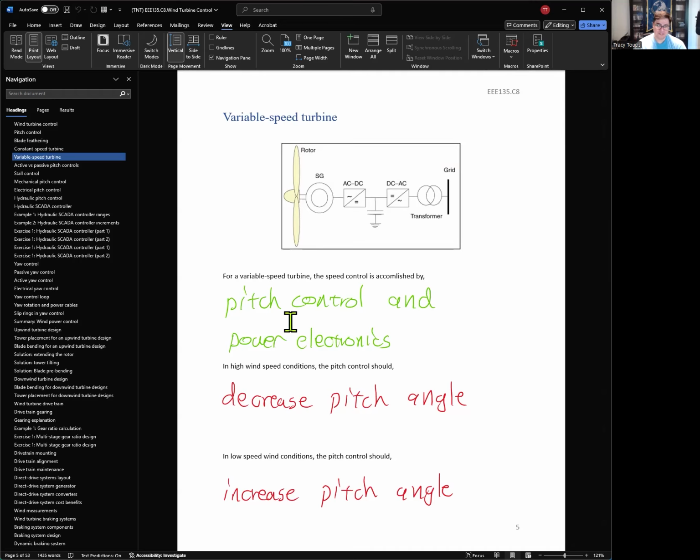Okay, so in this case, pitch control is mainly just to keep the mechanical side in spec, so you're not overspeeding, you're not breaking anything. But it's really the power electronics that is a true filter and fixes all your frequency problems.